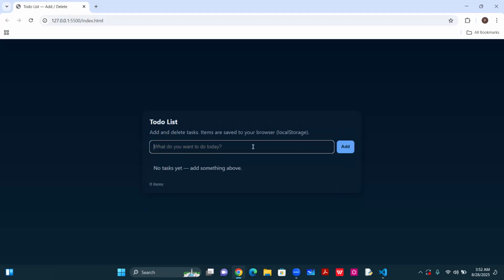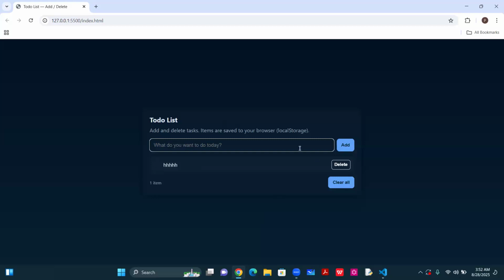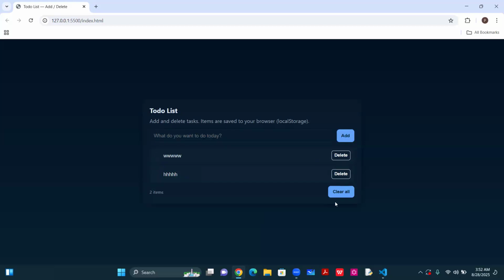So if I type anything, blah blah blah, hit enter, okay. I type anything again, click on add. You can see I can toggle them as being done, and you can see there is a strike.